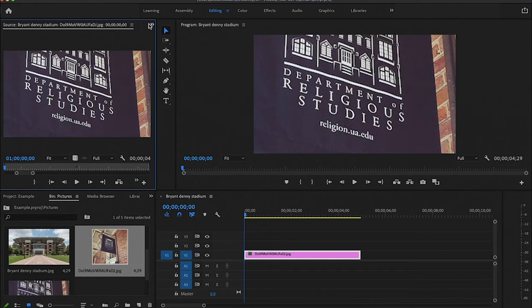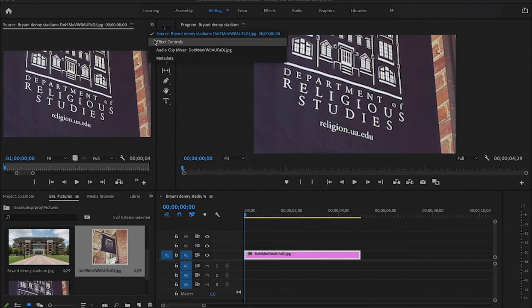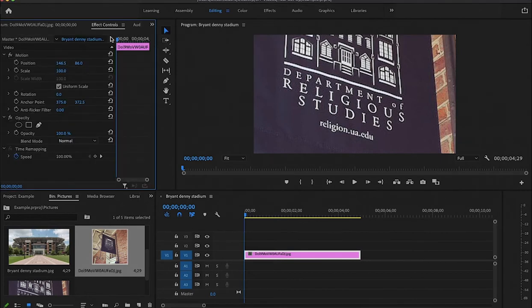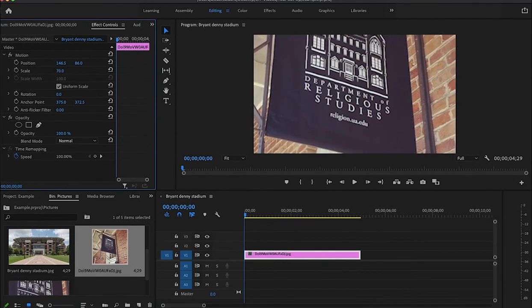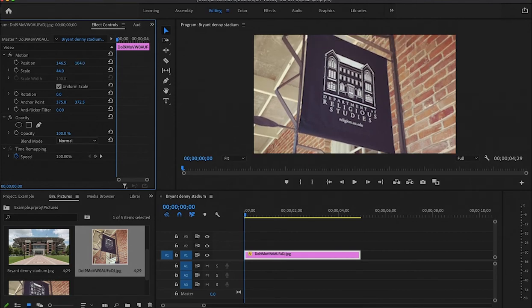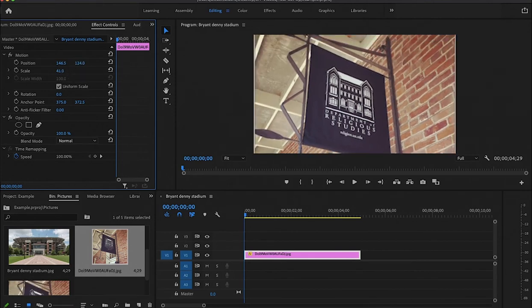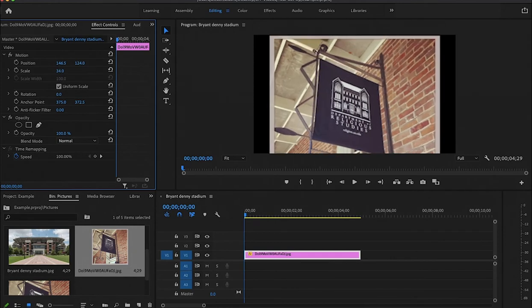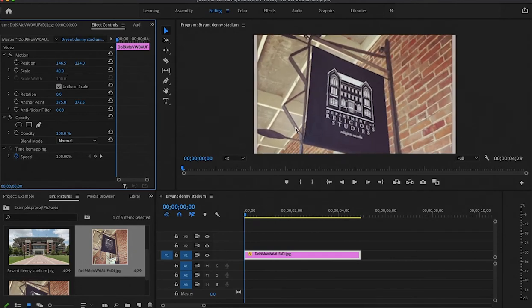But I want to edit it a little bit. So I'm going to go to these two arrows here. I'm going to click on Effect Controls, and now I can change the size. So you're going to go to Scale. I'm just going to drag it out a little bit, just like that. And then I'm going to reposition it, just the way I want it, like that.